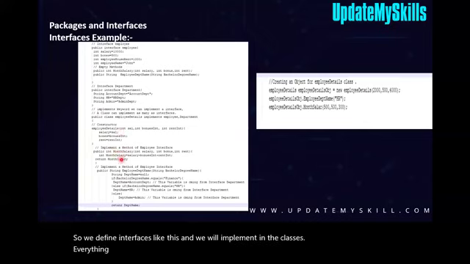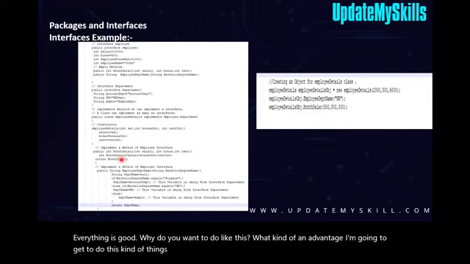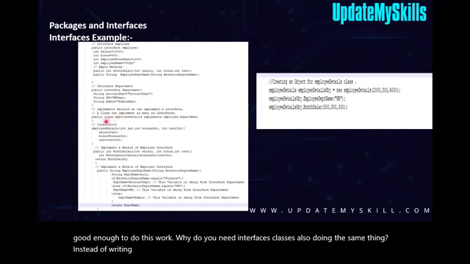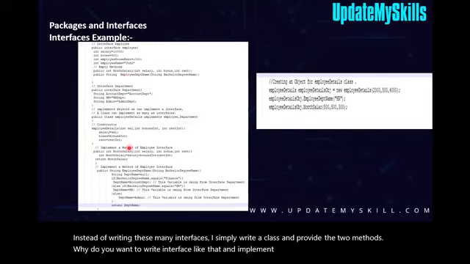Everything is good. Why do you want to do it like this? What kind of advantage am I going to get from doing this? Generally, we will have this kind of confusion. I have classes that are good enough to do this work. Why do you need interfaces? Classes are also doing the same thing. Instead of writing so many interfaces, I could simply write a class and provide the two methods. Why do you want to write an interface like that and implement it? This is a lot of burden for the programmers. We may think that way.